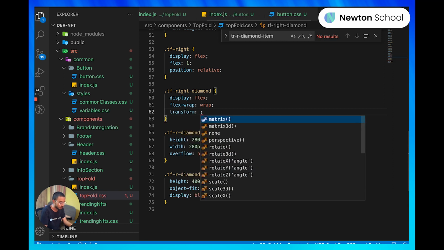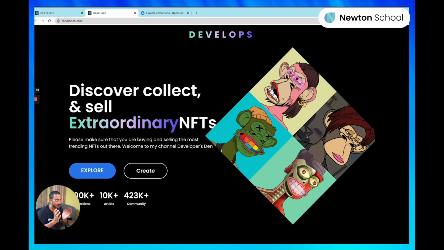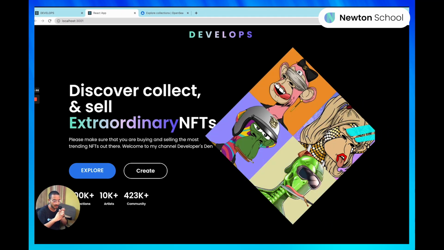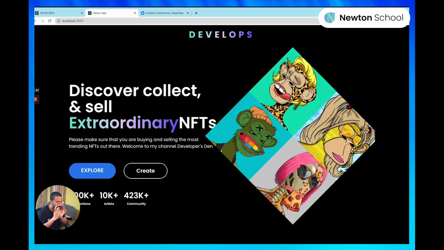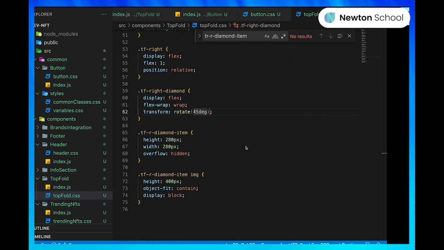So I'll say transform as rotate by 45 degree. Perfect. Now you can see my diamond is rotated by 45 degrees, but if you see, first of all, it is cropping out. And the next thing is that my images are also transformed.